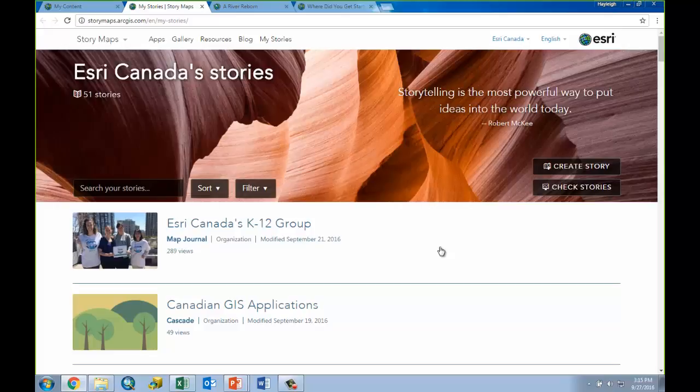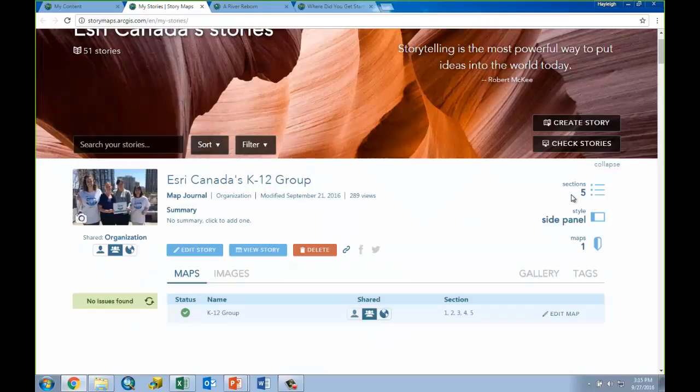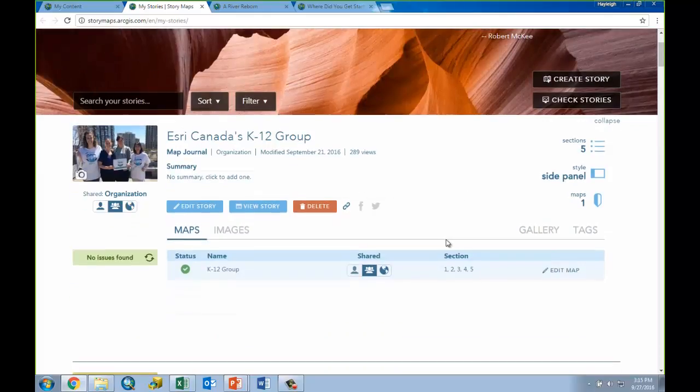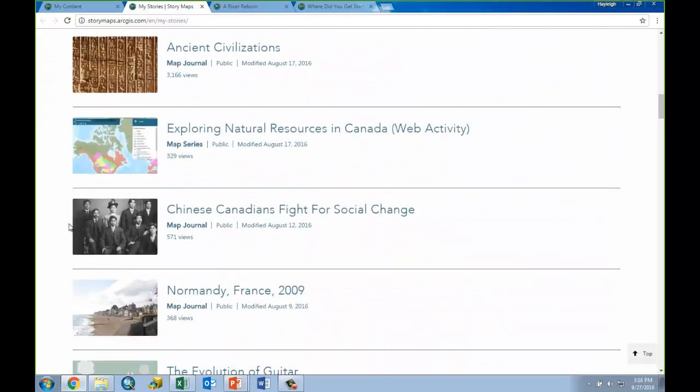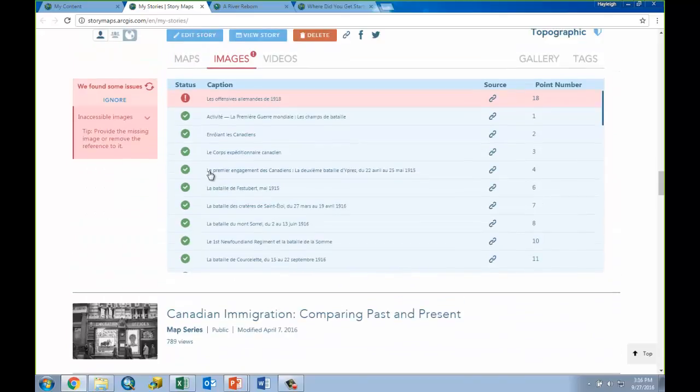You can view information about the number of sections and maps in each story map. For example, this one has 5 sections and 1 map, and check for any errors. I can see that this story map has no errors. An example of an error would be a picture, a map, or a website that's no longer in existence or is inaccessible. If I scroll down through my list and choose this story map, it will analyze it and tell me that I have an error on point number 18, that this picture no longer exists. So I should go back and edit that.